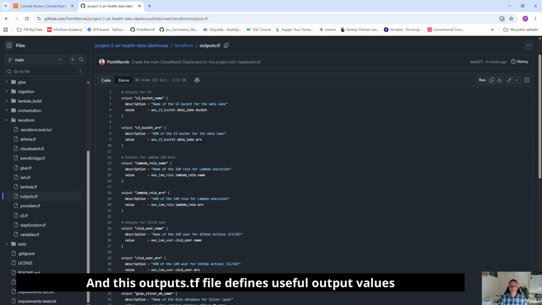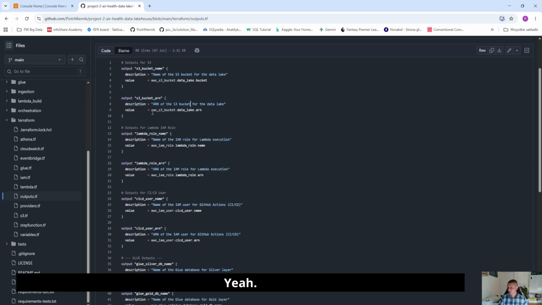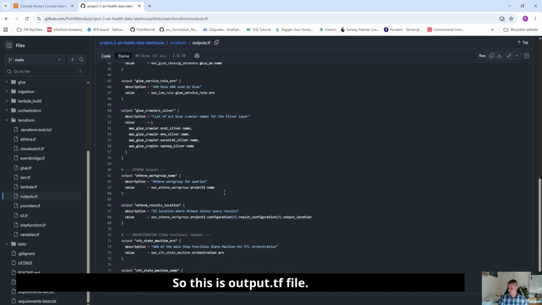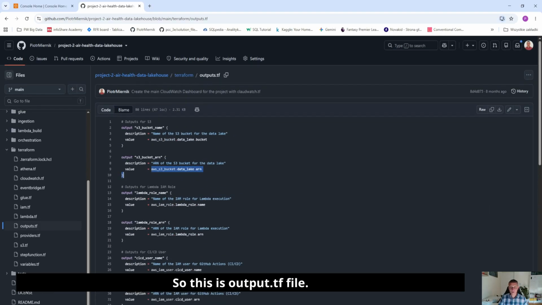And this output.tf file defines useful output values displayed after deployment, so after Terraform apply. And it's used to expose important infrastructure information after, as I said, deployment, for example, bucket name, ARN, so Amazon Resource Name, some IAM role names or Step Function ARNs, identities. So this is the output.tf file.